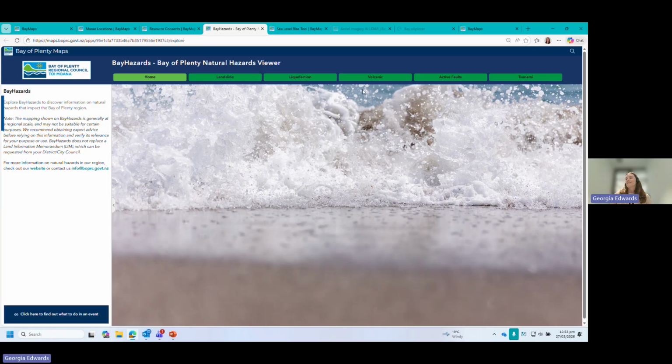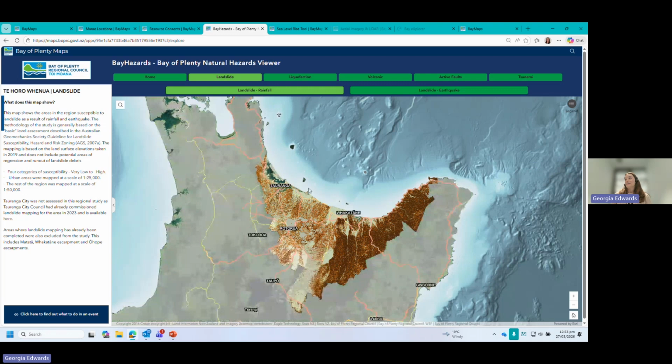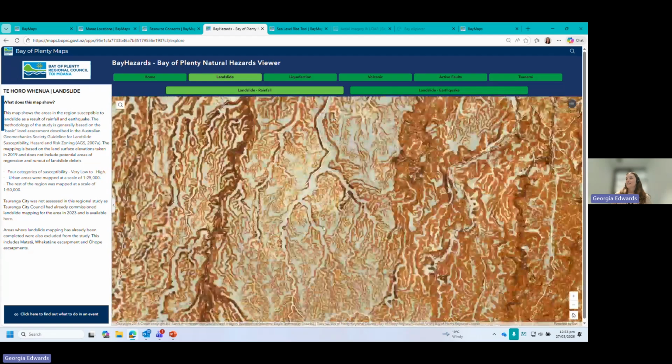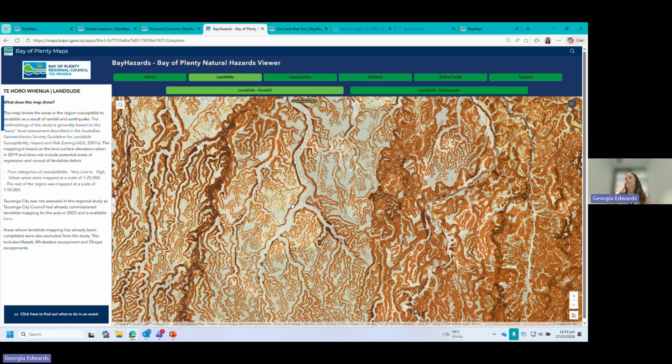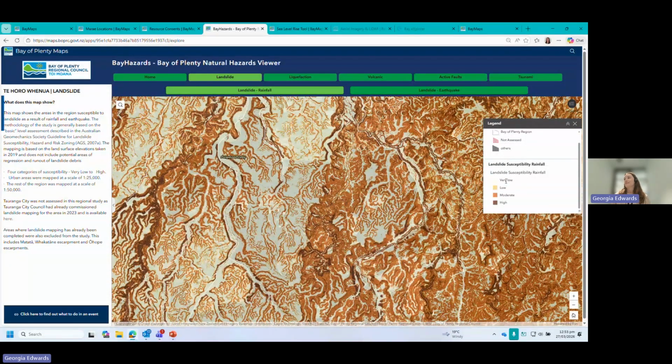We've got different event types listed up at the top here. Landslides has obviously been a bit of a hot topic at the moment with all of the severe weather going on. We can see this is a raster layer, so instead of being a point, line or polygon feature, it's a grid, and each grid cell is assigned a value. In this case, it depends on landslide susceptibility, so in a rainfall situation, whether the chance of a landslide is very low, low, moderate, or high. As that colour gets darker, the risk increases.